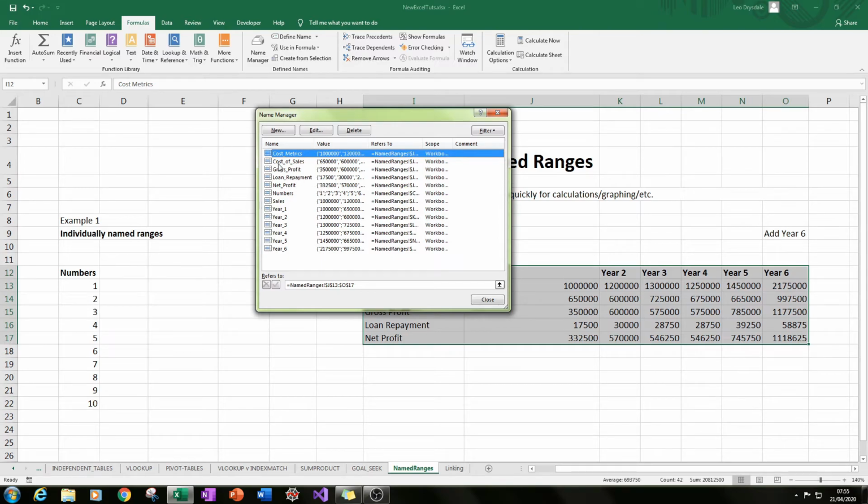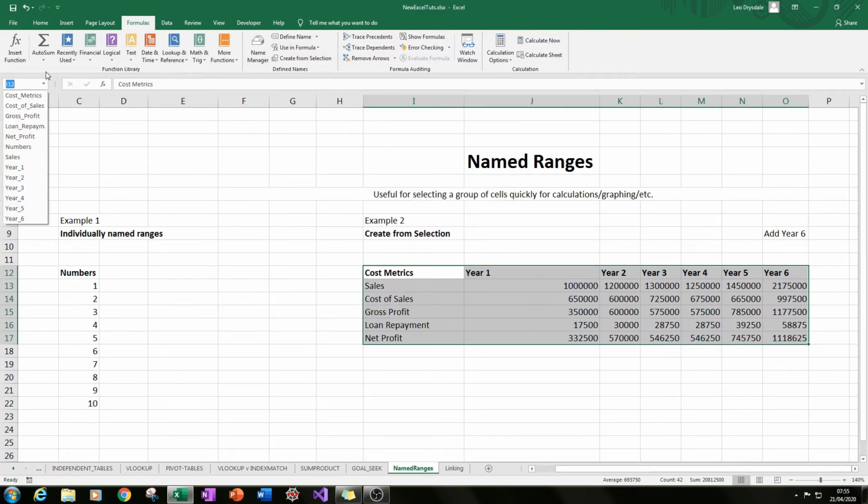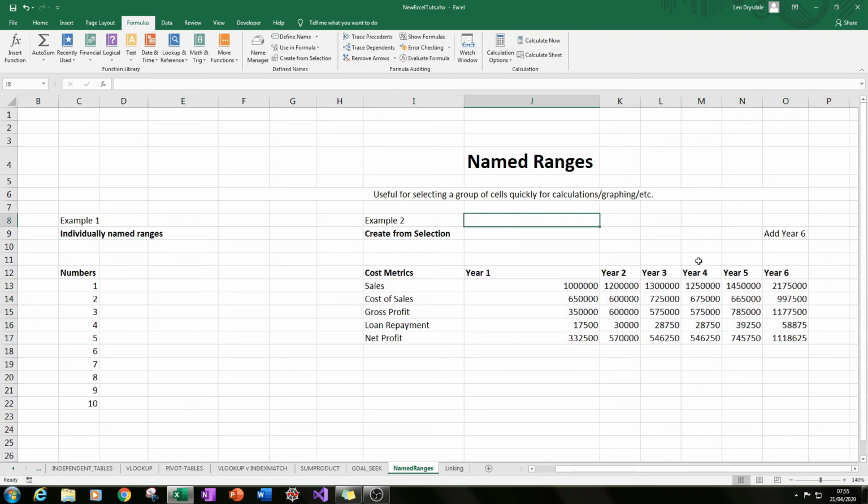So much quicker. Time management. And then here we are, we've added year 6 to our named ranges. If we go to our drop down on the top left, we've added year 6. Cool. And that is all I'm going to show you today.